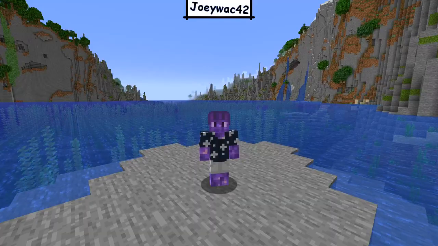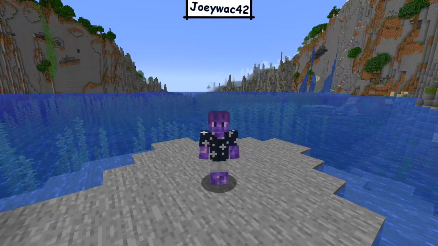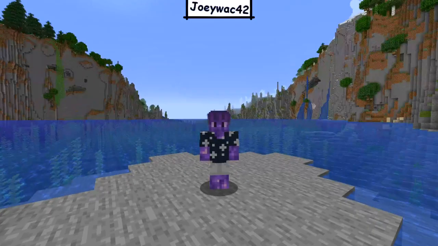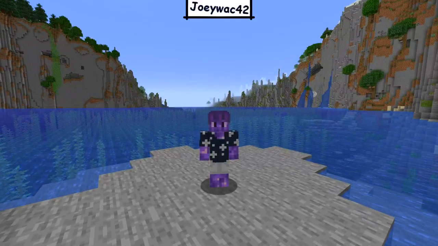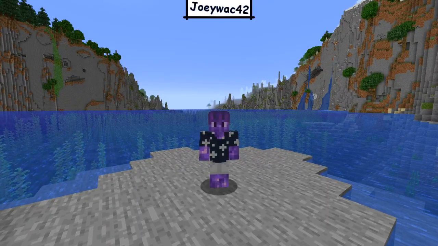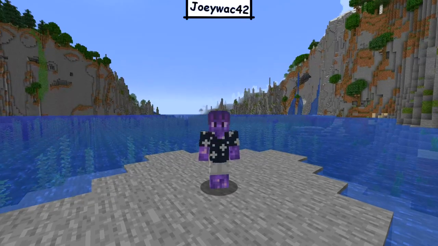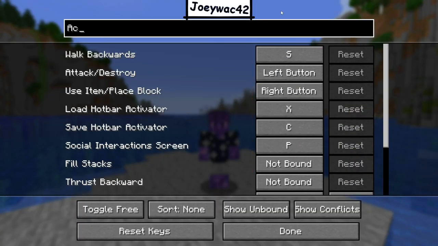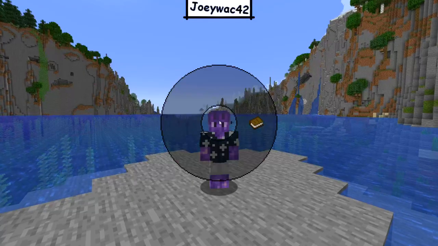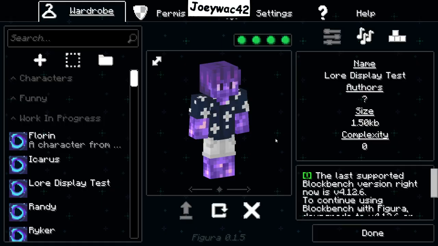The next one will be if you have a Figura set up, but it doesn't have an action wheel defined. And the last one will be if you have a Figura already set up and it already has an action wheel defined. So if you don't know what any of that means, then you're probably option 1, but you can check if you have an action wheel defined by going into controls and looking up action wheel button. I have it set to Y, and if you hold down Y and there is a thing there, then that means it has an action wheel.